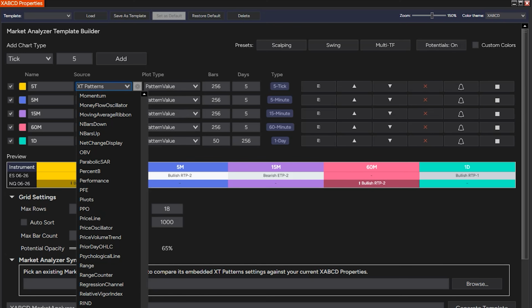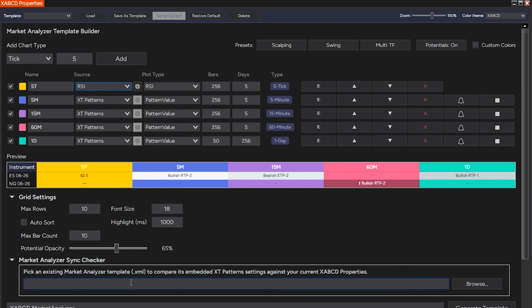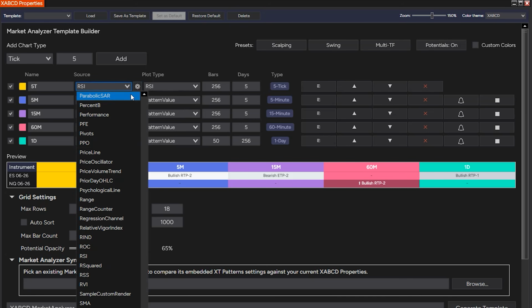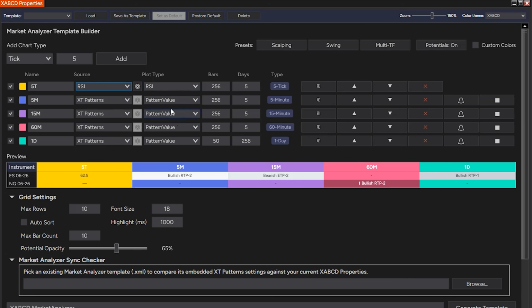Now let's just say you want to add an RSI column to the 5-minute row. You're going to click on the source dropdown on that row. You're going to scroll down to RSI and you're going to select it. Now notice two things happen. First, the plot type dropdown on that row now shows the available plots from the RSI indicator. So for RSI, that's typically just the RSI value, but also something like Bollinger Bands, you'll see the upper, middle, and lower. You pick which plot feeds into that column.